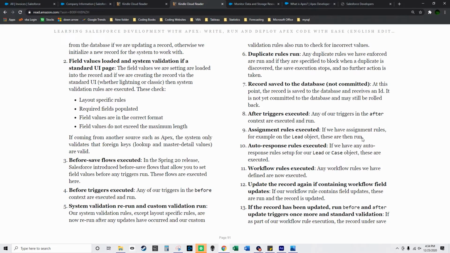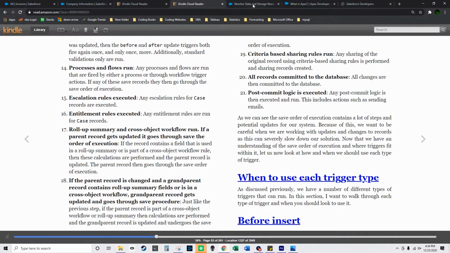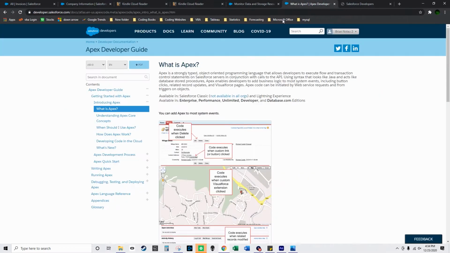So you can do it before a record is inserted. You can do an update trigger. You can do an after delete trigger. So there are so many different triggers, which I'm not going to go over because I'm still learning about them. And there's a whole order of operations for when you can update records that you're adding to the database, or that you're re-adding to the database, or modifying in the database.